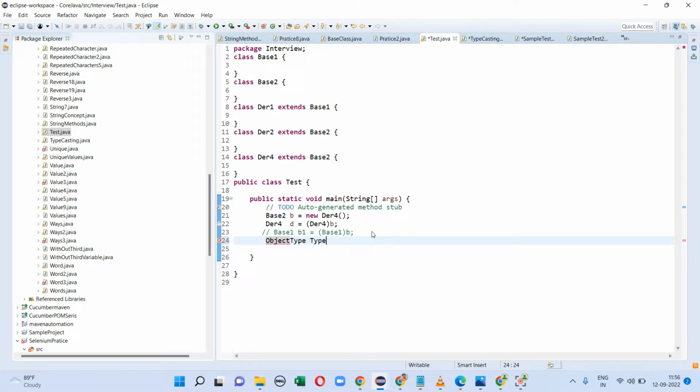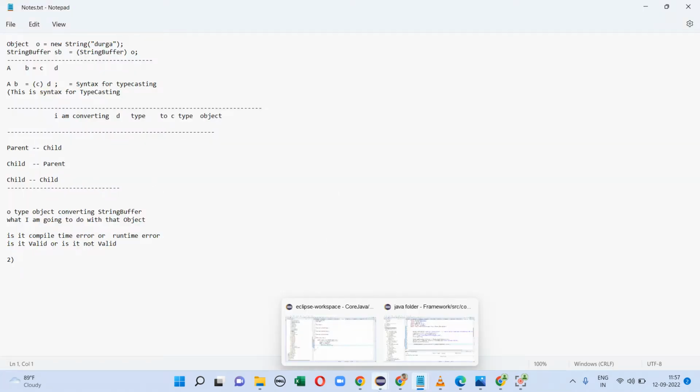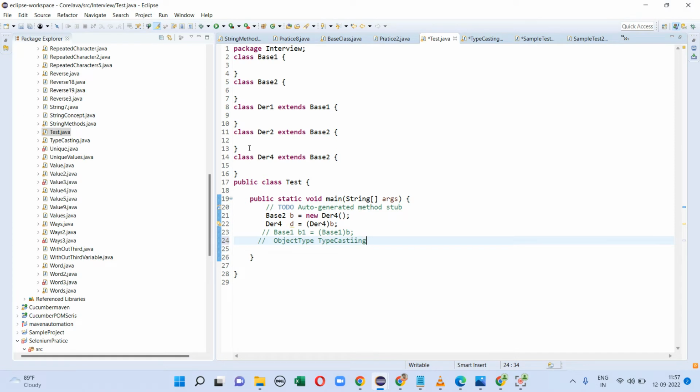Object typecasting means converting from one object to another object. To do this conversion, it should have some relationship. Here the relationship is that this particular derived class extends the base 2 class. That's why I'm able to perform the typecasting. So to do the typecasting, it should have some relationship, parent to child or child to parent.